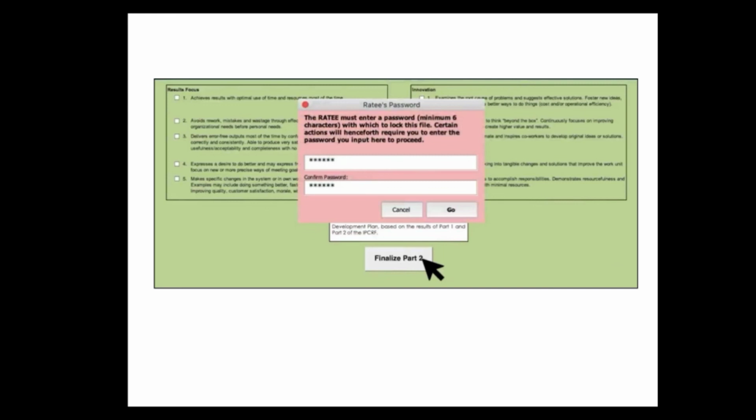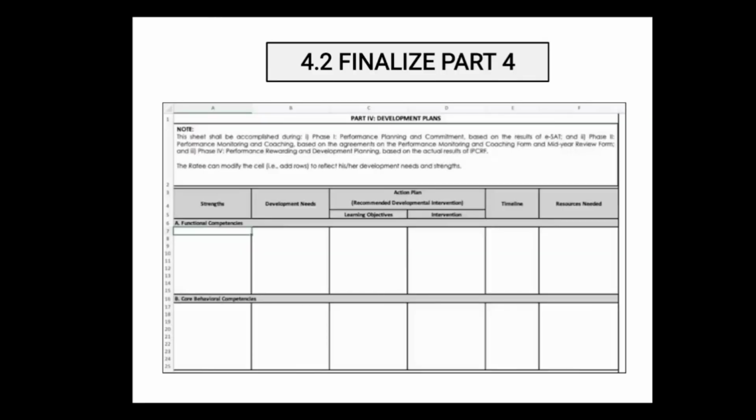So syempre magpa-pop out din ang dialog box na ito na nanghihingi ng password. So katulad ng ginawa ni rater, gagawa din kayo ng inyong sariling password na kailangan ninyong tandaan, minimum of 6 characters. Huwag niyong kakalimutan because gagamitin niyo mamaya yan sa pagpa-finalize ng part 4. Magkaiba po ang password ni rater at magkaiba rin ang password ni ratee. After doing that, click go. Now you are ready to finalize part 4.